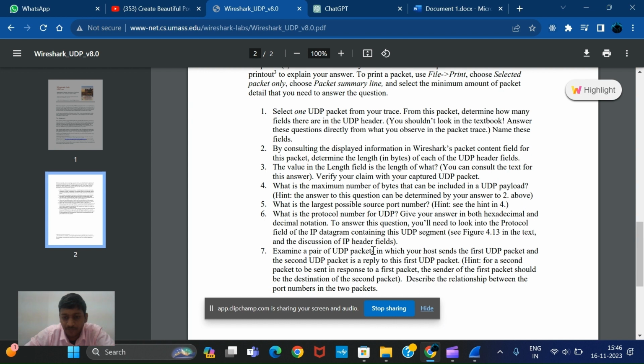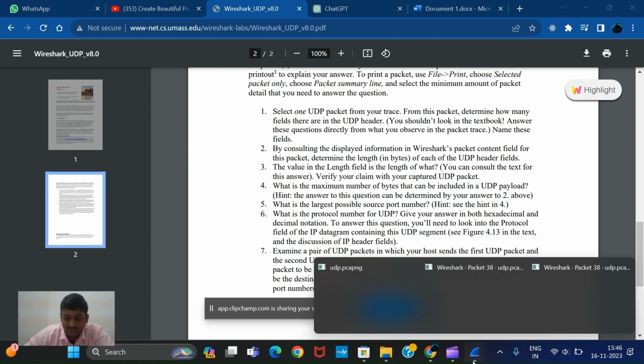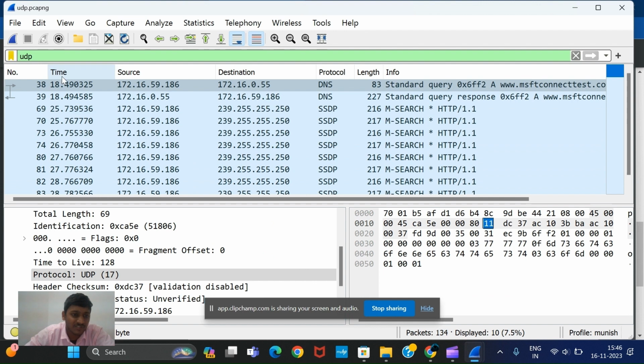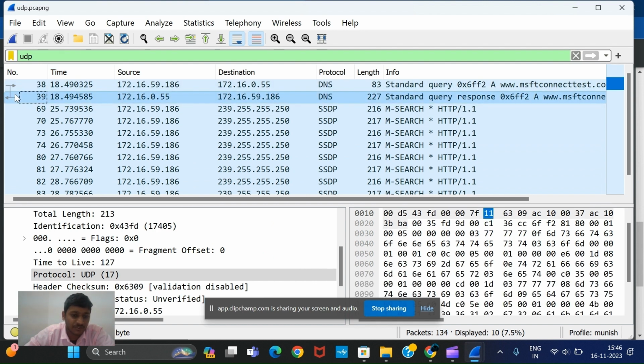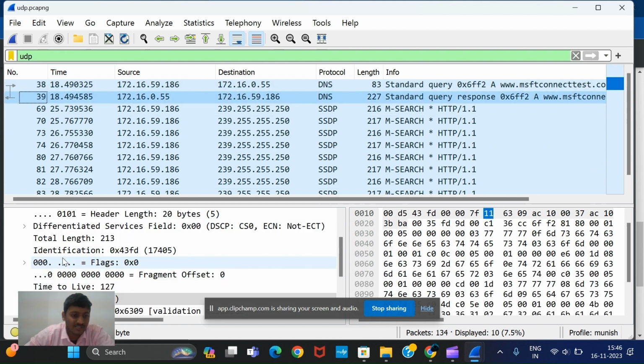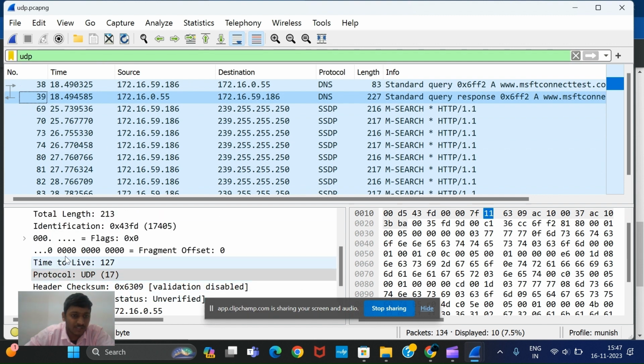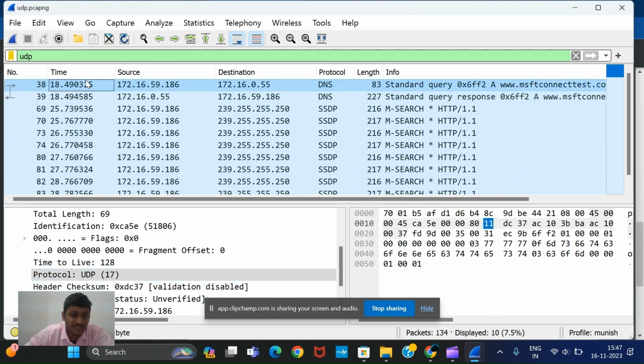Examine a pair of UDP packets in which your host sends the first UDP packet and the second UDP packet is a reply to the first. Then the sender of the first packet should be the destination of the second packet. Describe the relation between them. Here, this is a simple question. This is the sender. This is the receiver. When you click on this, it becomes the destination. This is source. This is destination.